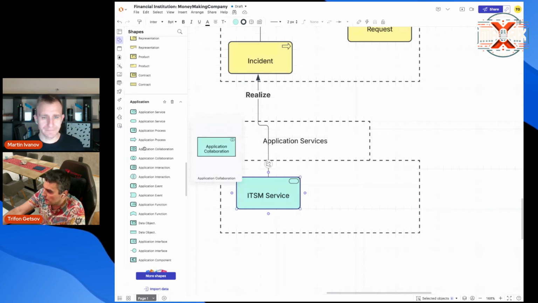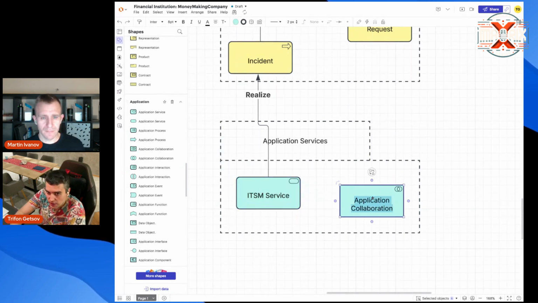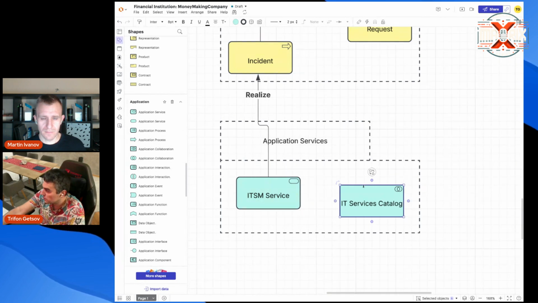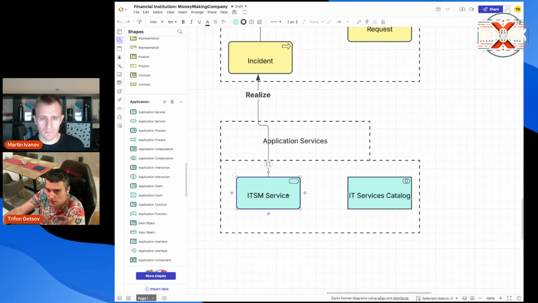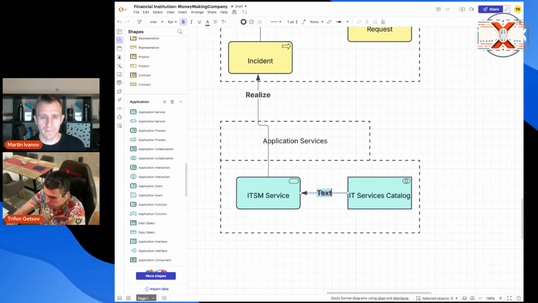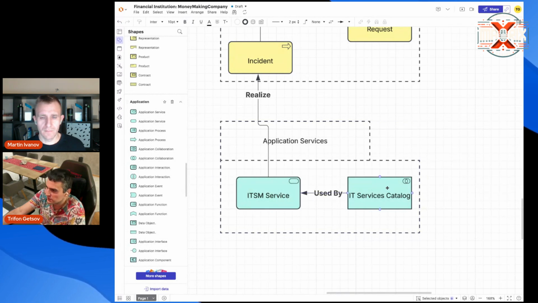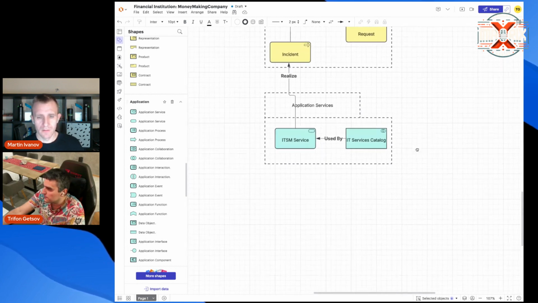Yeah. And the application collaboration here, the ITSM service application uses a collaboration with the IT services catalog. This is in general how it works. So this collaboration is used by the ITSM service. I guess you have a technical IT service catalog, right, on top of the instance where you have configured most. Yeah, perfect.